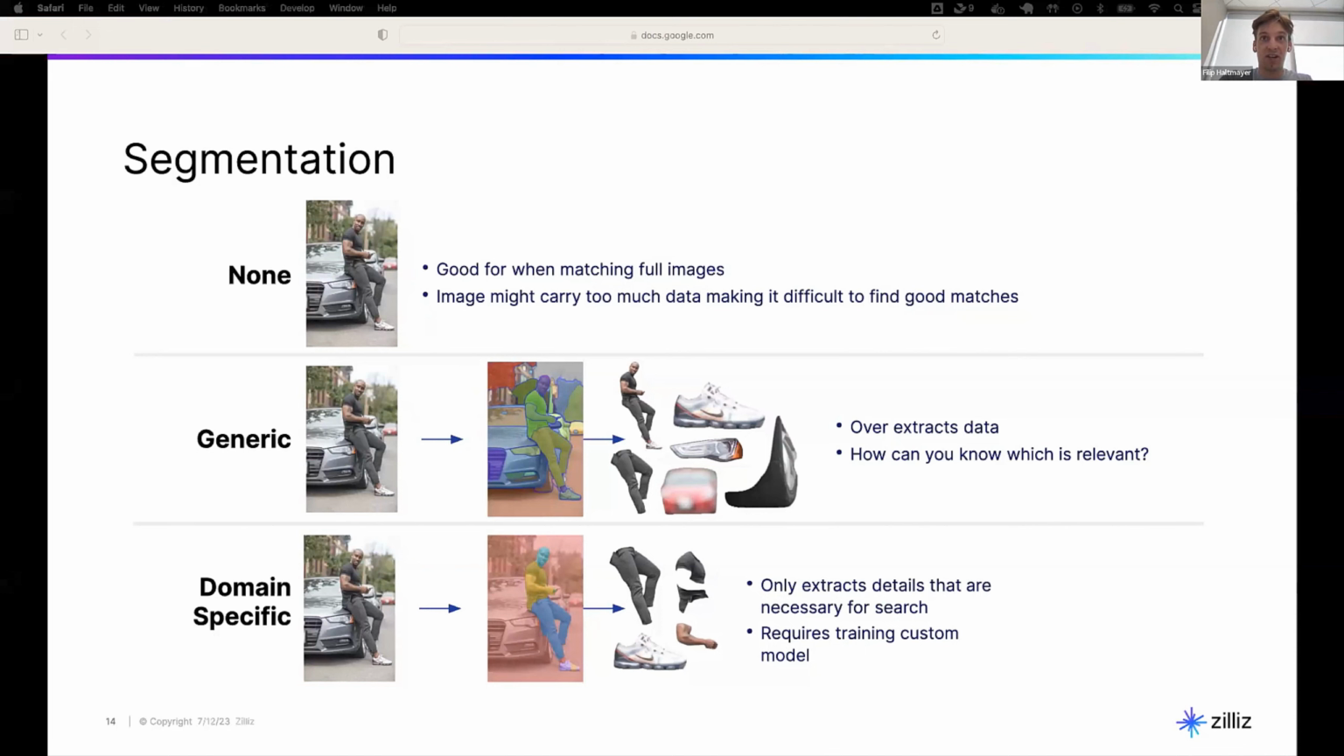So in this case, in the generic segmentation photo, you still have a pair of pants that will most likely match closest if someone's searching for a pair of pants. Yes, there's a lot of extra data that you're going to be wasting compute on to search over, but it's still a better result than just doing the entire image itself.